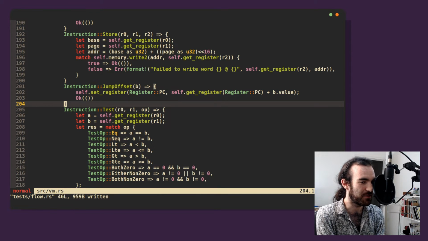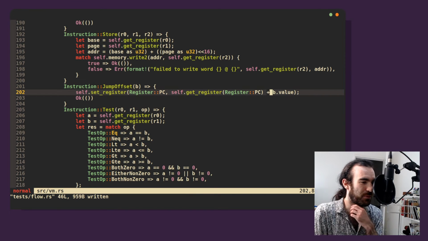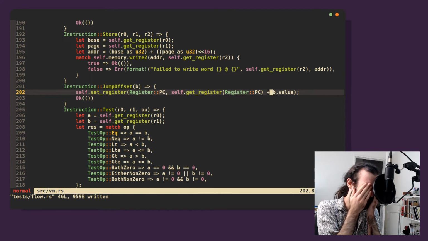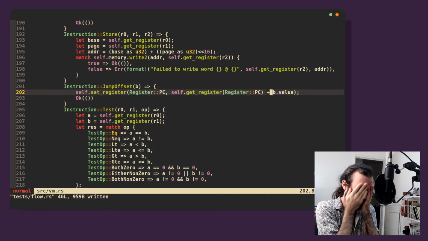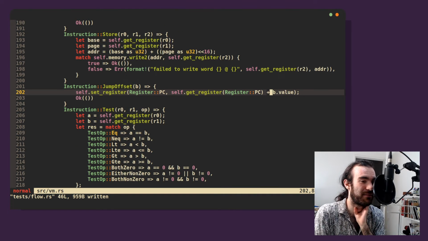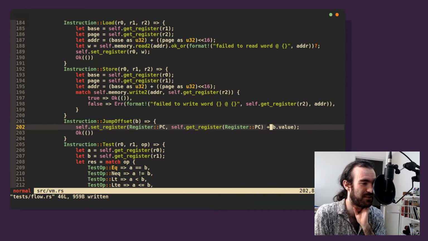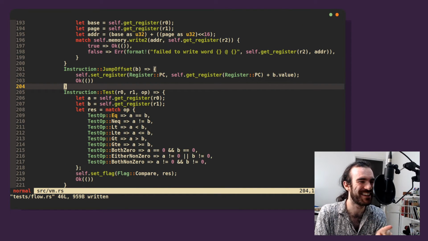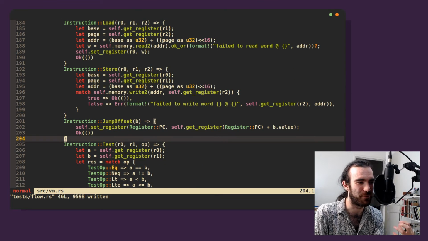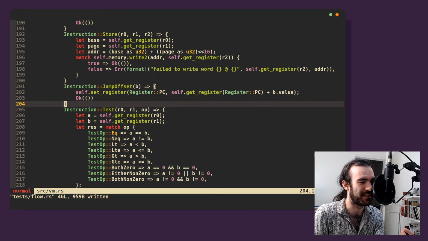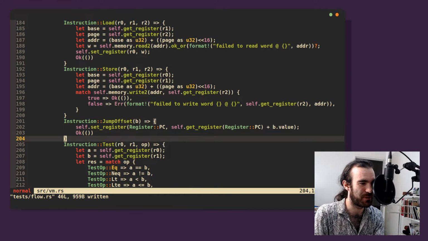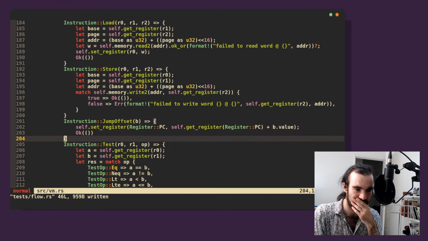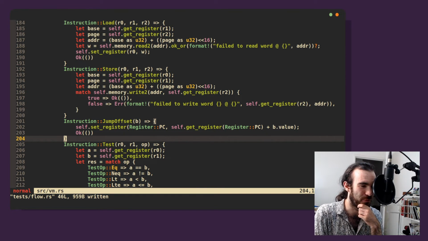Now, the offset's interesting as well, because I probably want this to be signed rather than just an unsigned number, right? Because I want to be able to jump backwards. I don't want to just have to jump forwards. That's kind of silly. And I should be able to encode that. But converting back and forward between limited width numbers, you have to make decisions about it.